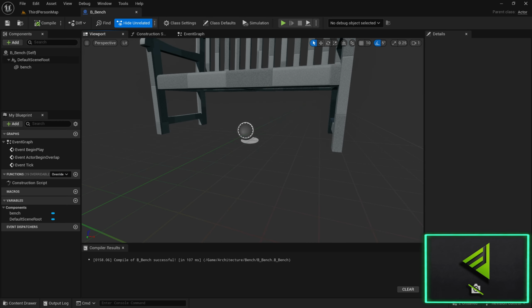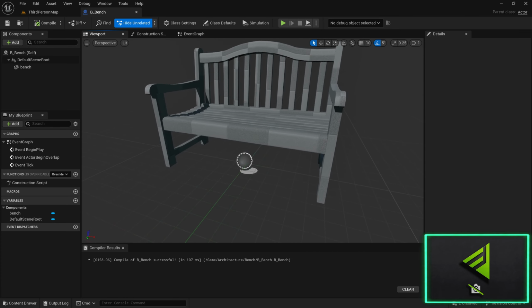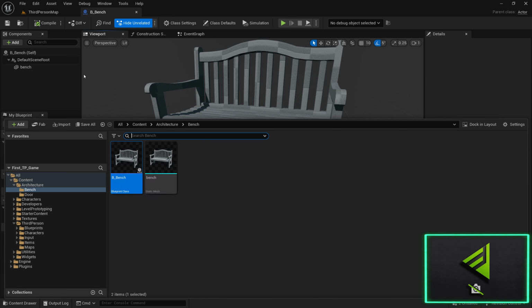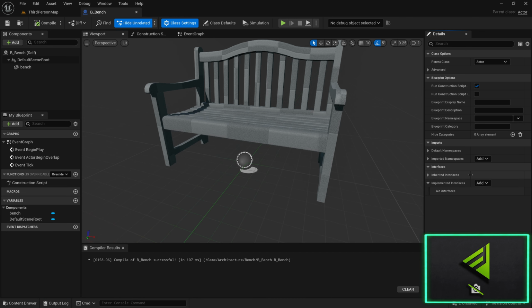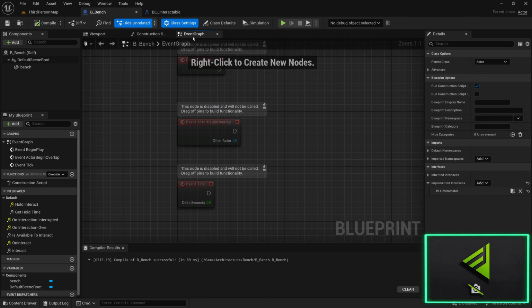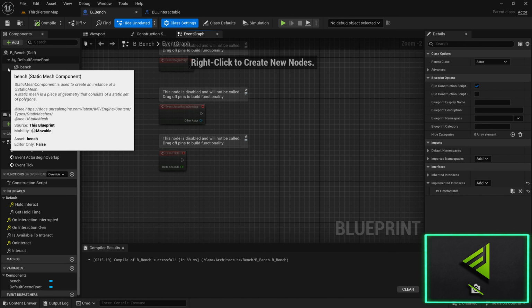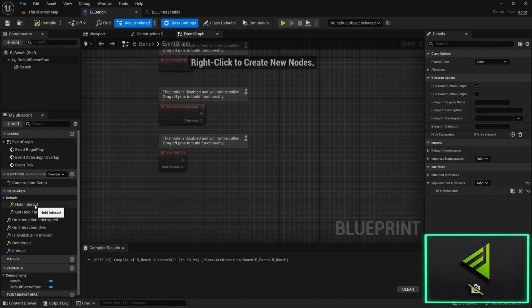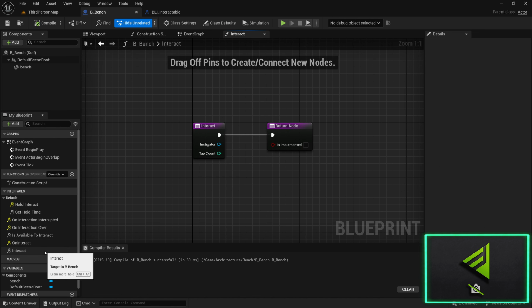So as discussed in the last episodes, what we will do is go to this bench blueprint, class settings, implemented interface, BLI underscore interactable. All right. Now this particular interactable, that is bench, it has only hold functionality like we discussed in the previous episode. It has no single tap, no double tap. So in the interact function, you will leave it as it is. That means it is not implemented.